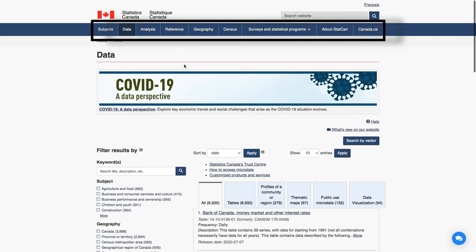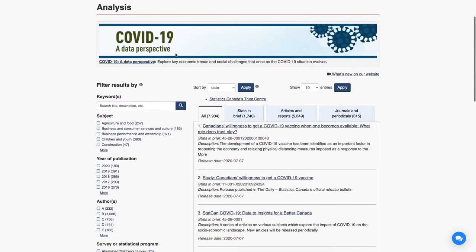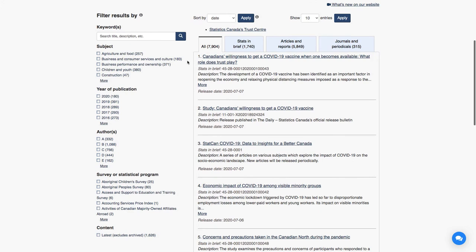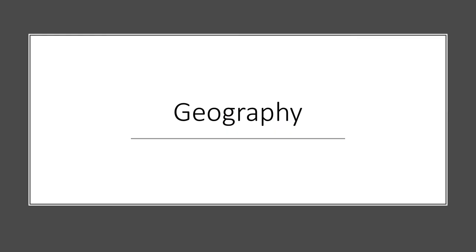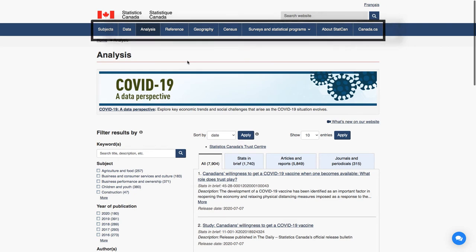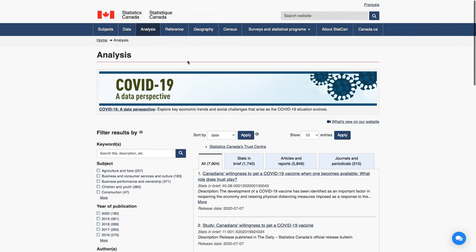Once again at the main menu, clicking on Analysis loads a variation of the common search interface. This time, the tabs at the top of the search results give you options with respect to the written publications authored at StatCan. At the main menu, I'm going to skip the reference link. A great place to return to once you are more familiar with StatCan.